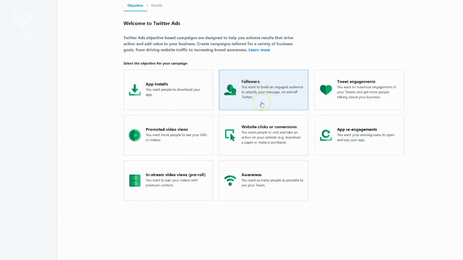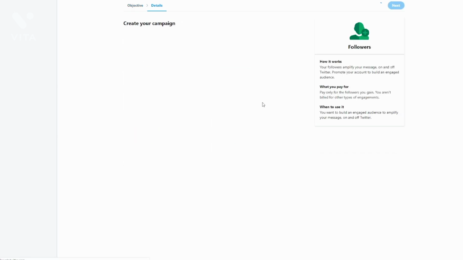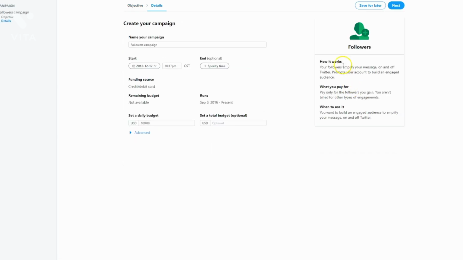Let's say that we're trying to build a follower campaign so that we can increase our organic reach without having to pay for ads on Twitter. All right, and how it works, this is a little explanation. You're going to promote your account to build an engaged audience. You're only paying for the followers you gain. So it doesn't matter what type of engagement you get on this post.